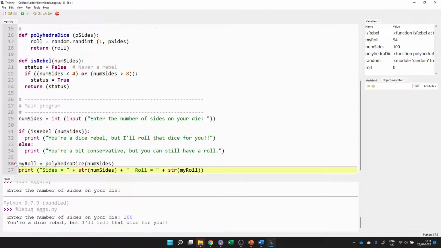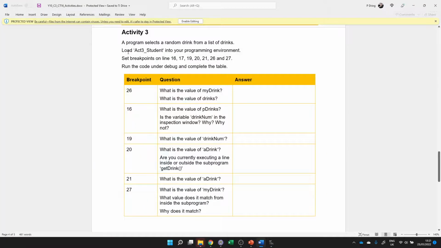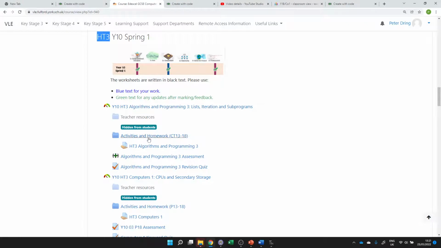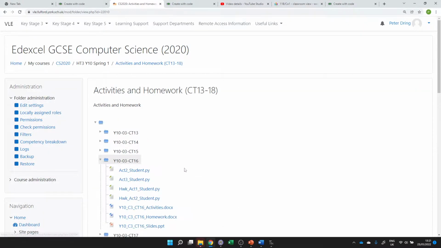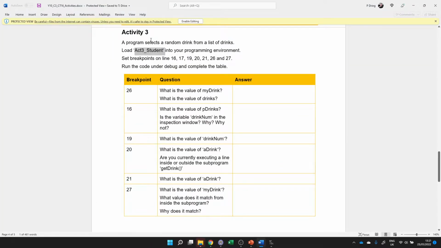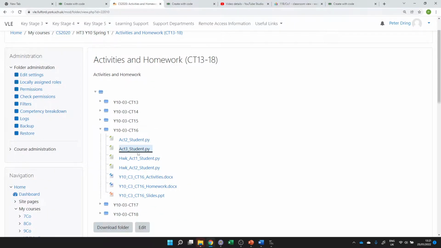So that's what the next question means by how to set breakpoints, and then see the value of each variable. So for activity 3, on mine, I don't have a link here, but some of you say that there is a link on yours. That's nice. If you can't see the codes, you can always get them on the VLE. So we're on half term 3, we're on CT16, and it should be Act 3 students, this one just here. So you should be able to open that in Thonny. Let's have a look.